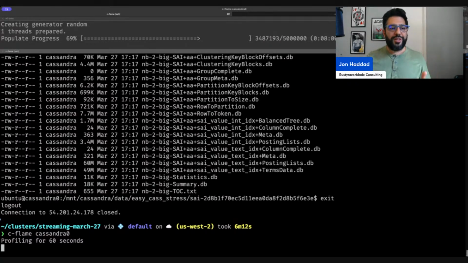C-Flame, what this actually is doing is SSHing into the node, and there's a command on the node that's just called flamegraph. And normally when you run a flame graph, let me just grab my post on flame graphs, so if you're curious about how these things work, I've done a few videos on them, but I really think that it's useful to know this stuff.